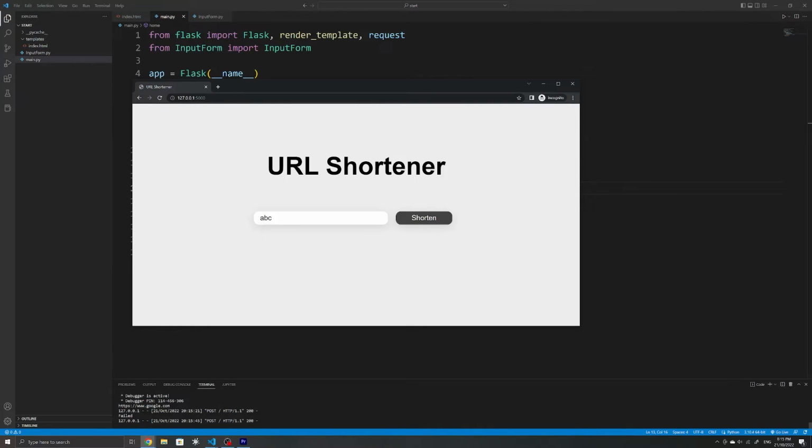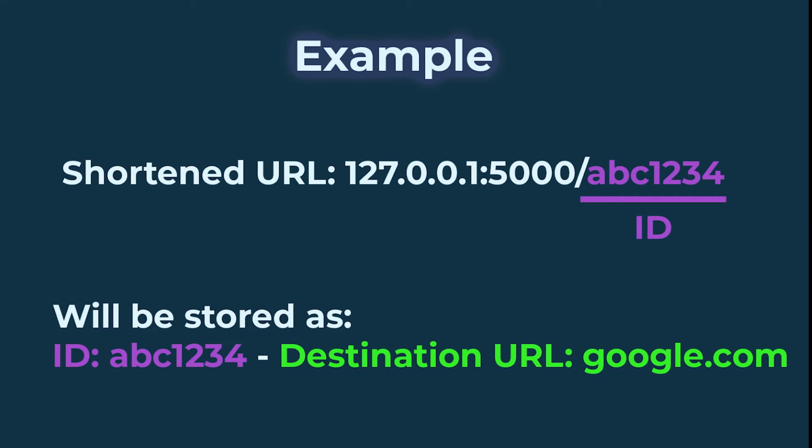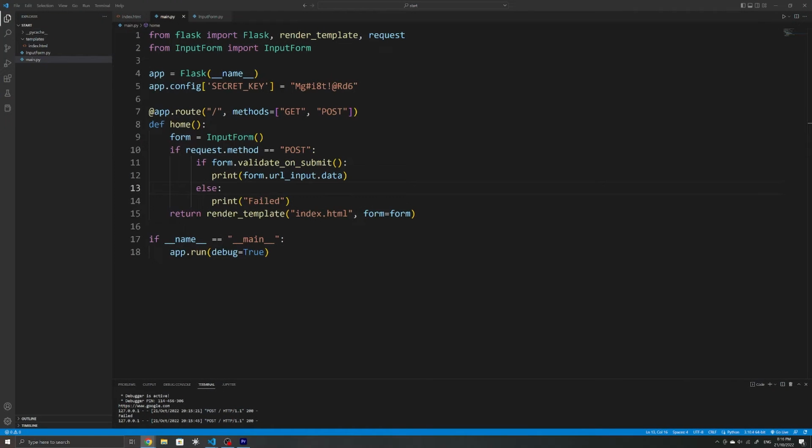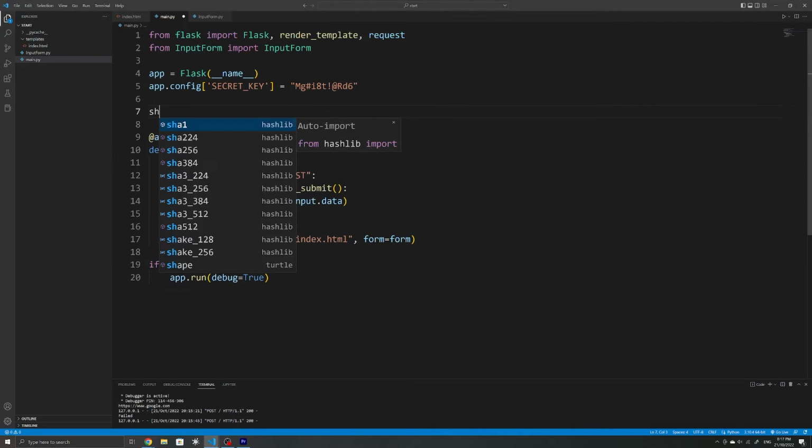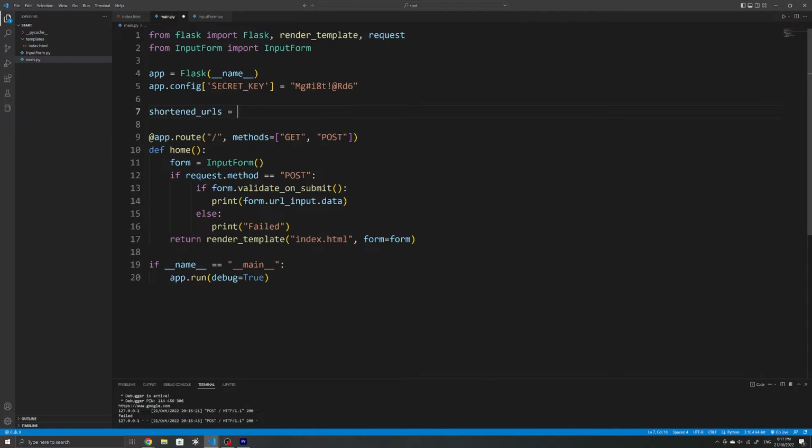Now that we're able to receive the form input data, what I want to do is to be able to store it, and I also want to create a unique ID that refers to that particular URL, so that when someone visits that route with that ID, we can then redirect them to the website that they have specified. And to store that information, you would usually want to use a database, but just to keep this application simple and to be able to focus on using Flask, I'll store this information as a list of dictionaries, each dictionary containing both the ID and the destination URL that the user has entered.